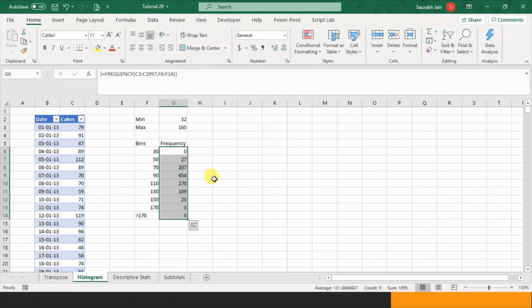Here comes the answer. So we say below 30 there are 0 cakes. 30 to 50 there are 27. 50 to 70, 207. So like this we have the data. So this is where we can create the frequency of the available data with us. Fine. This has been done.